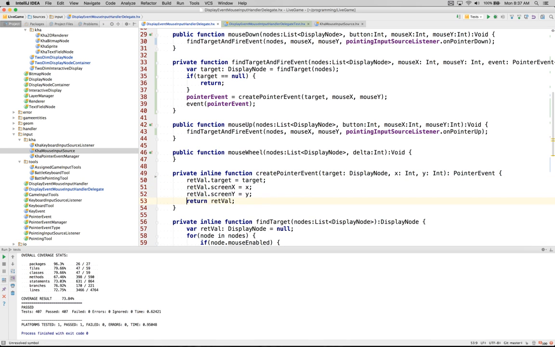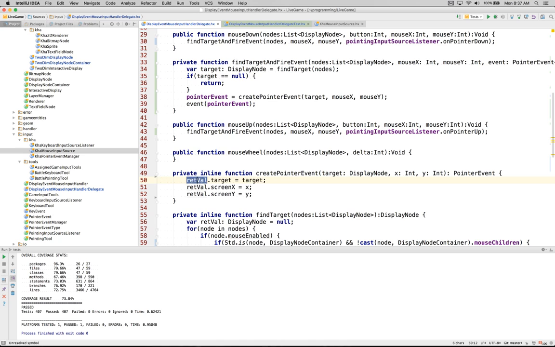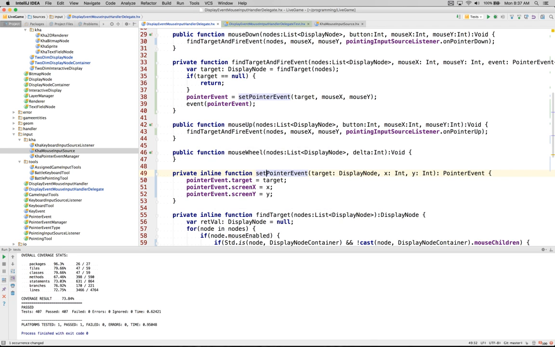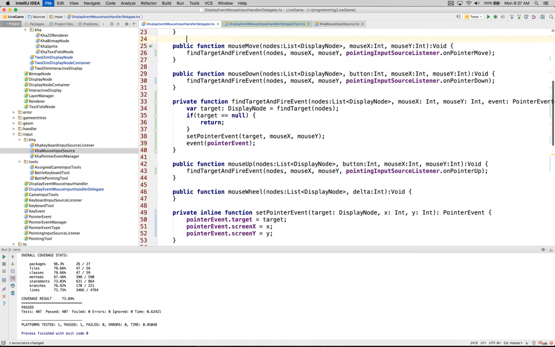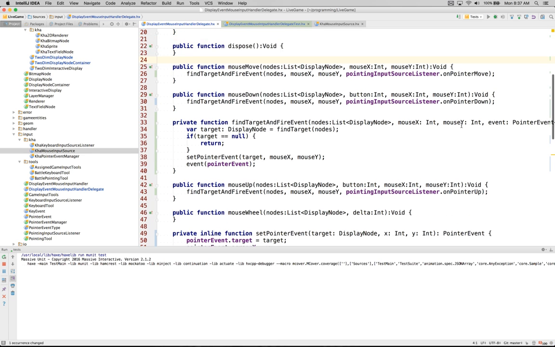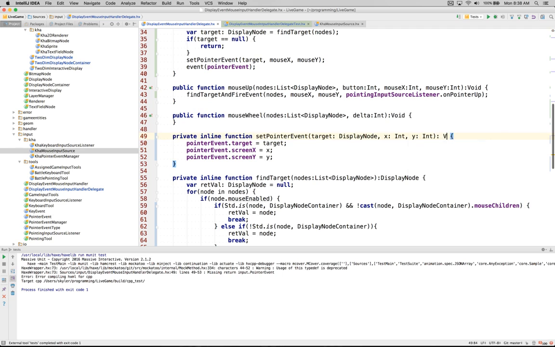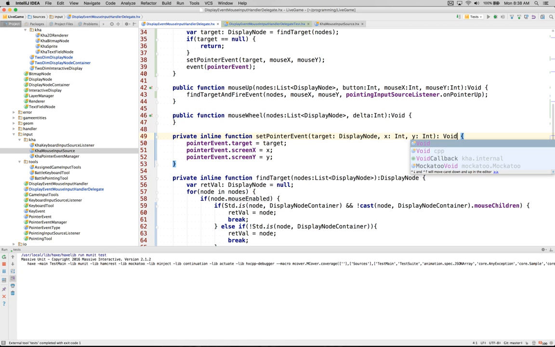Wait, we need our target style. Pointer event. Change this to set pointer event. Take that off. Now that should still pass. Let's see, return. Refactoring is fantastic. It's one of my favorite things.